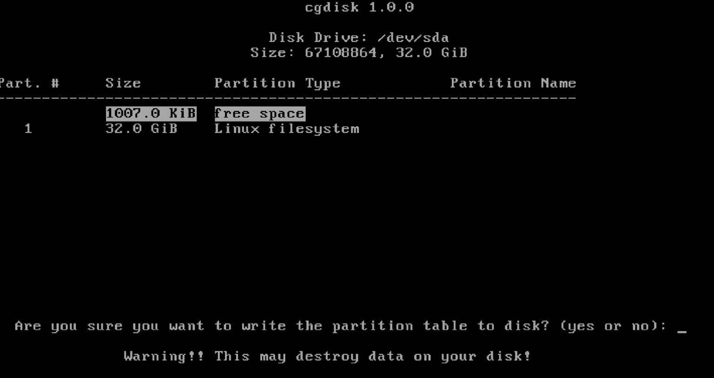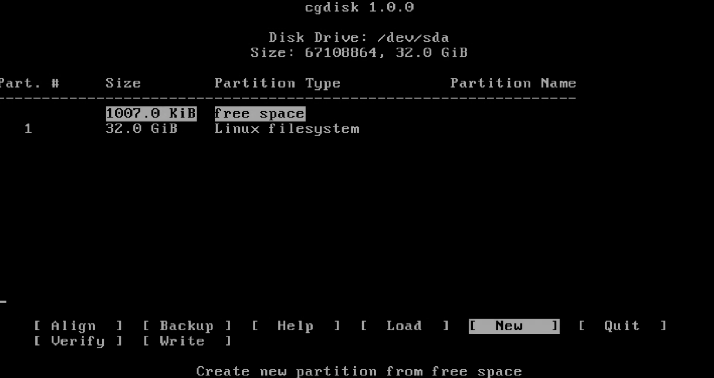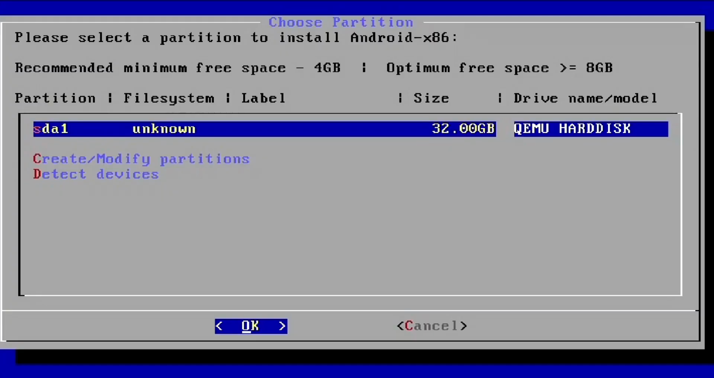We're going to go over to write. I'm going to type yes. So this creates one partition for Android right there, 32 gigabytes, and then 1 megabyte or 1000 kibibytes of free space, which is basically just for GPT to do what it needs to do. I'm going to quit. And now we're back here. As you can see, we see the sda1 partition there. We're going to select that by pressing Enter.